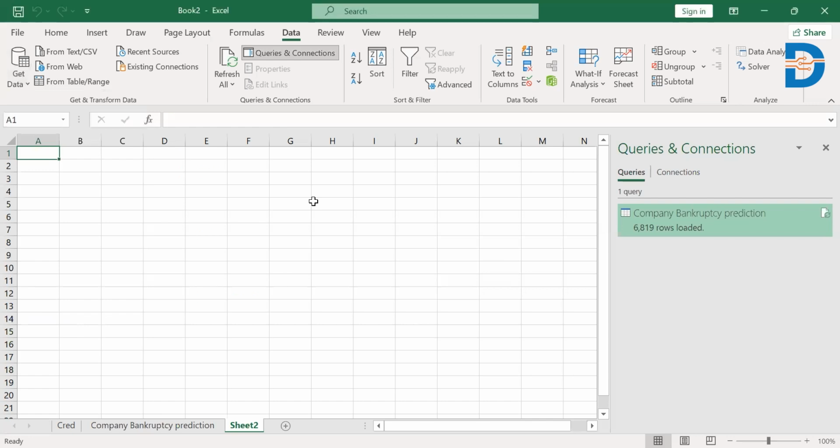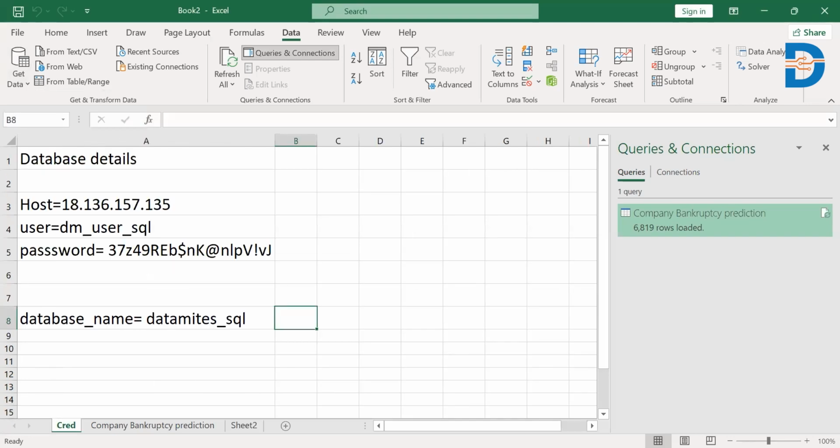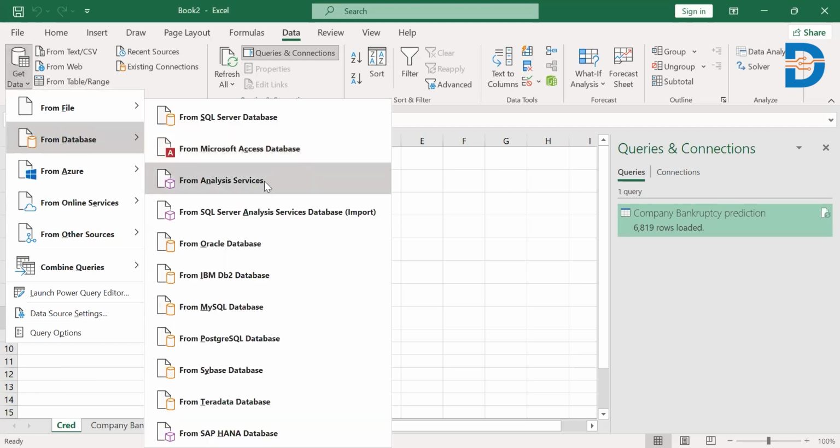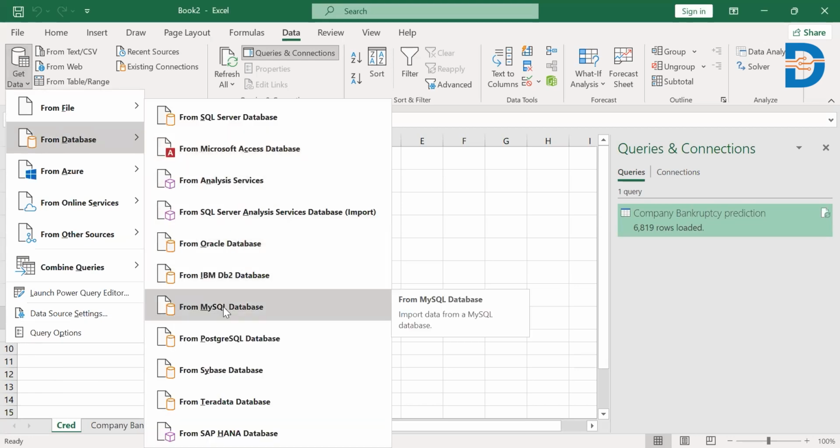Now, let's see how to import data from your databases, from your online databases. So I have the credentials of this online database. It's a SQL database of DataMites. I'll be using the same thing. So again, I'll go to Get Data, From Database, and just select MySQL database.